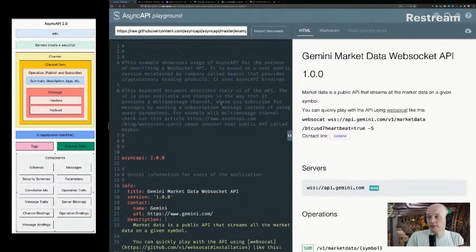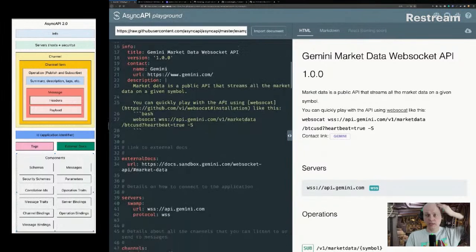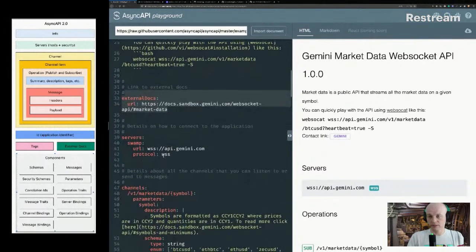Okay, so what's so different in case of Gemini and AsyncAPI document? So info, I don't think I have to go much into details. It's basic information about the Gemini market data WebSocket API. Some external documentation provided. Server.